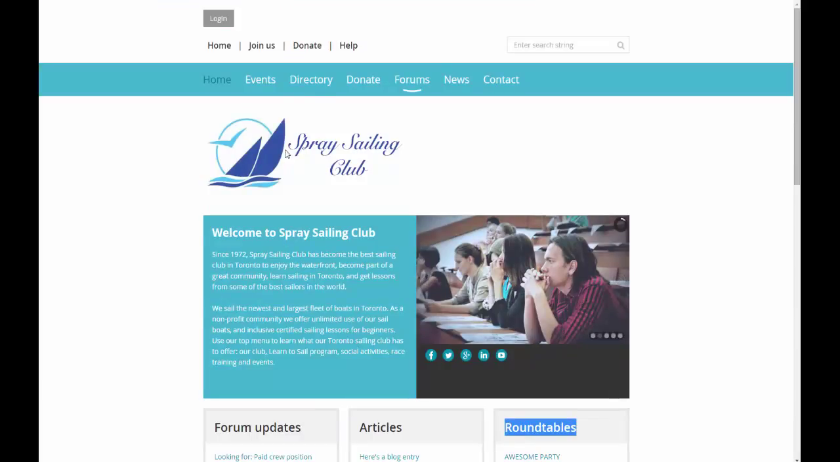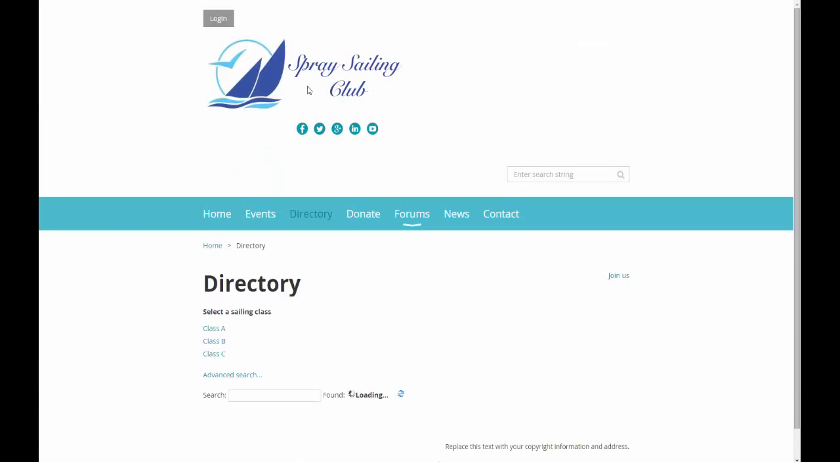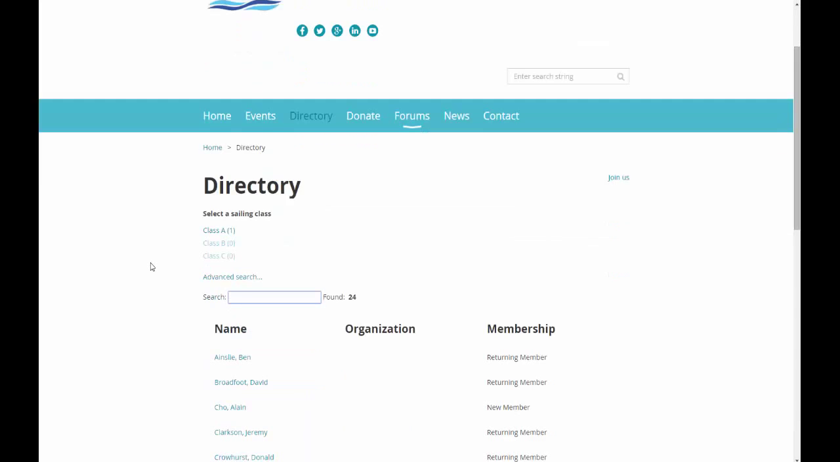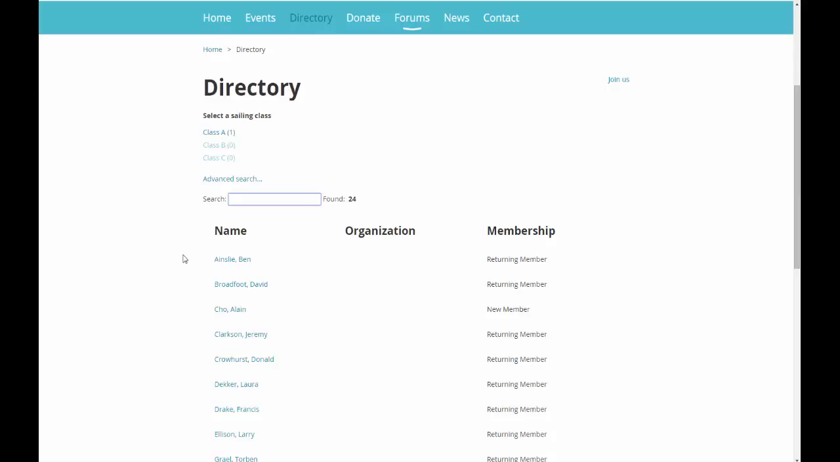So if we move to the membership directory, this is probably where a lot of organizations are going to be focusing. Here I just have a fairly simple directory. It's going to list the name and the membership level. You can obviously customize whatever information appears in here.